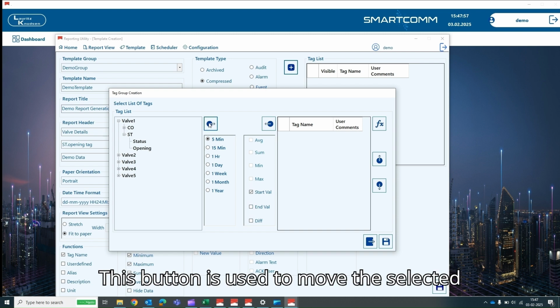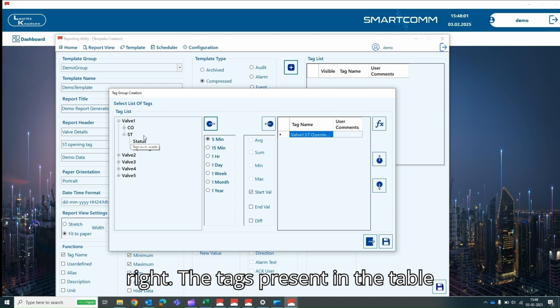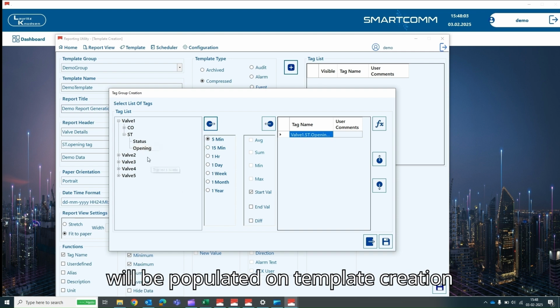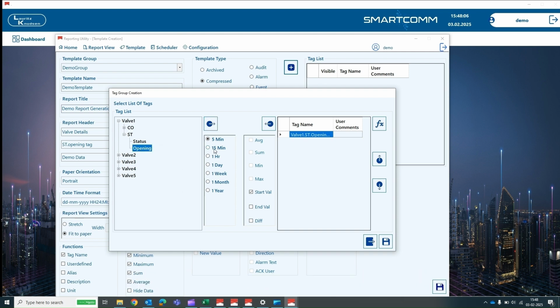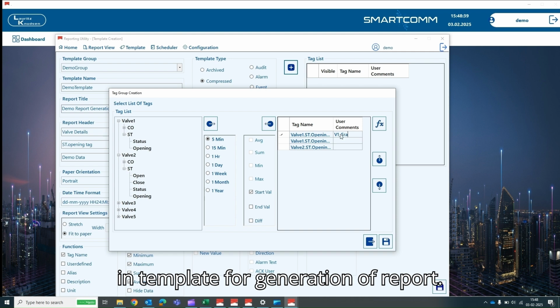This button is used to move the selected tag from the tag list to the table on the right. The tags present in the table will be populated on the template creation screen. Tag table contains the list of selected tags in the template for generation of the report.